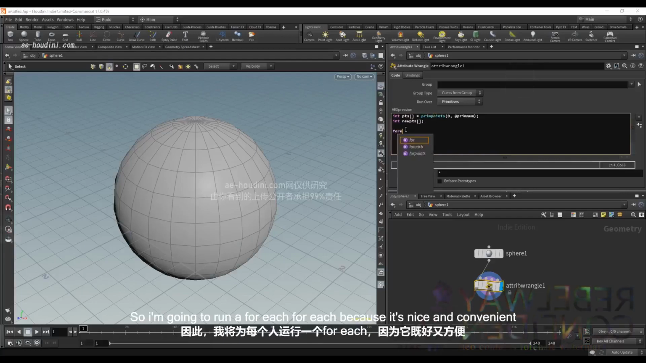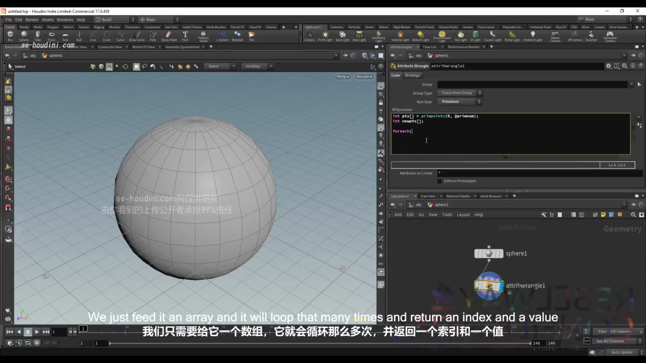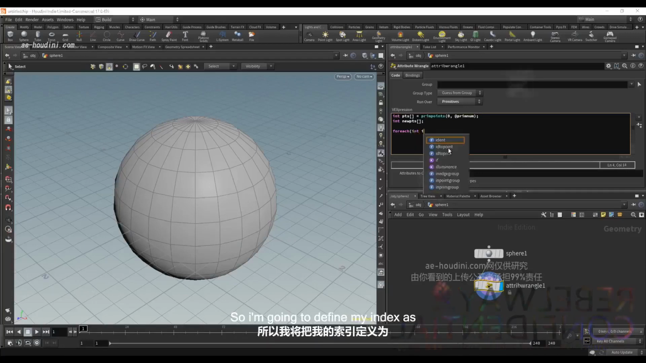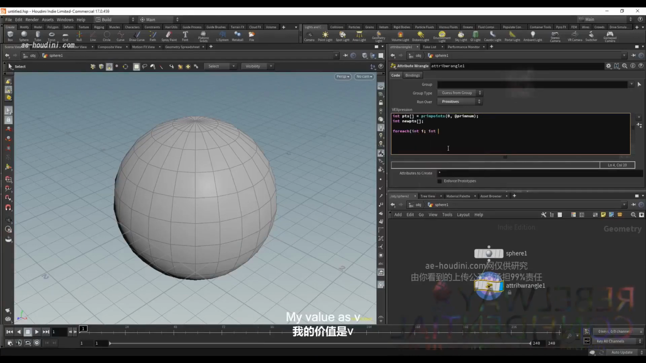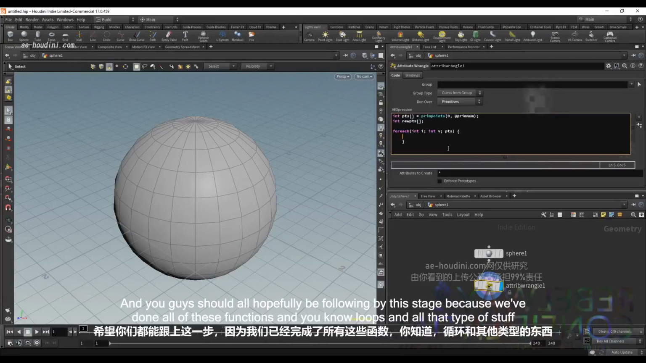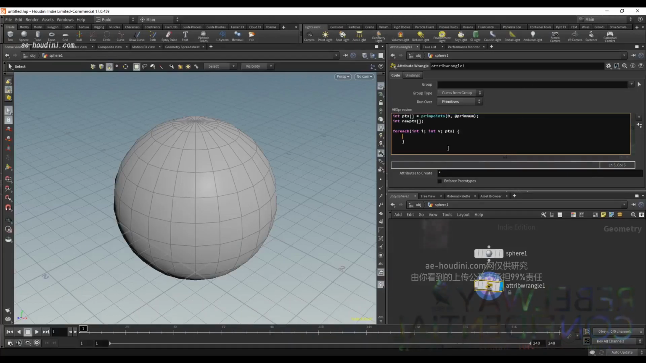So I'm going to run a for each, because it's nice and convenient. We just feed it an array and it will loop that many times and return an index and a value. Remember, the index is optional, but in this case we are going to use it. So I'm going to define my index as i, my value as v, and then I feed it the array. This is all inside of a block. You should all hopefully be following by this stage, because we've done all of these functions and loops and all that type of stuff. So I hope you are following.